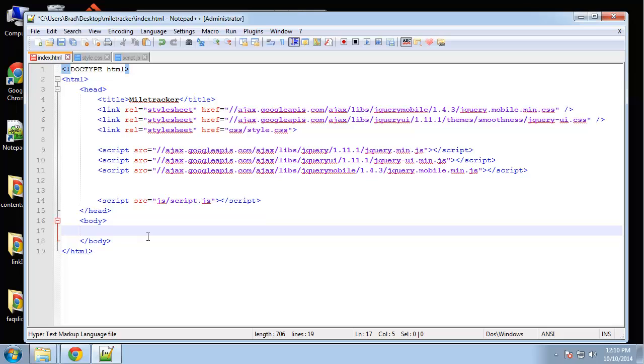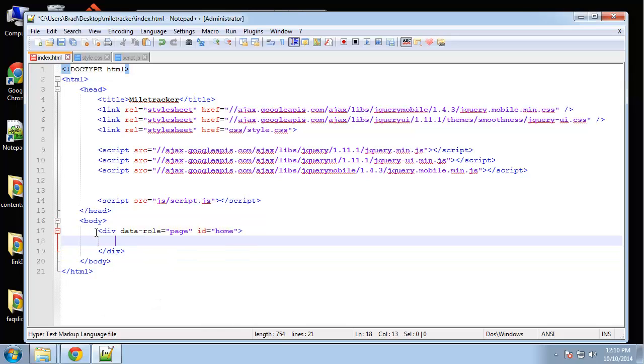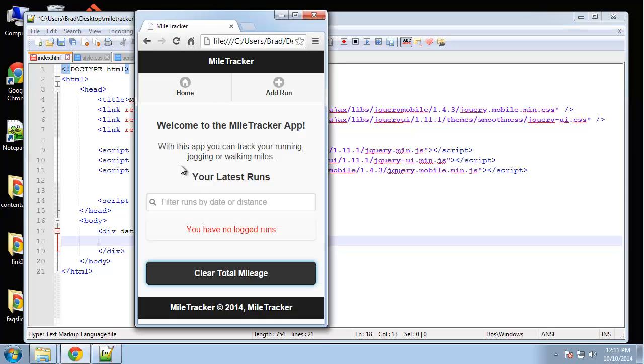Alright, so in the body we need a div with a data role attribute, and this is going to be a page, and we're going to give it an ID of home. Alright, and then if we look at the finished app, we have this header here with the name of the app. So let's create that.